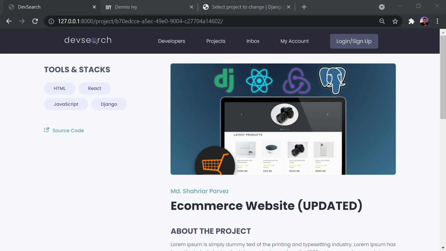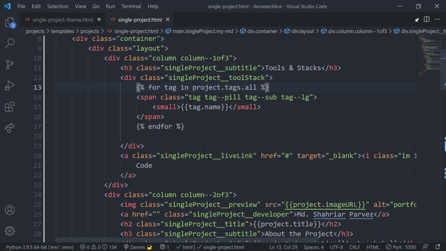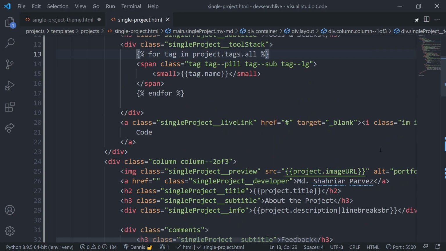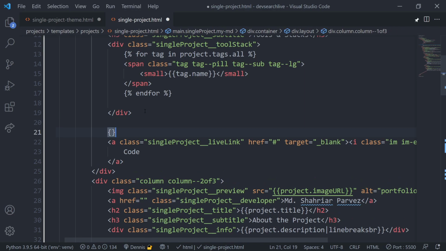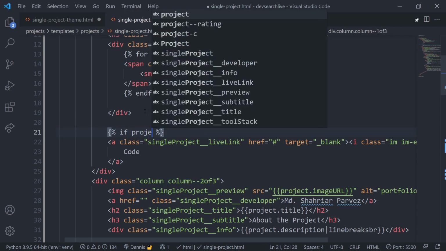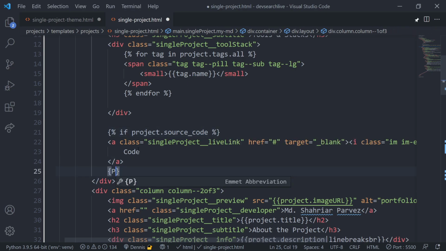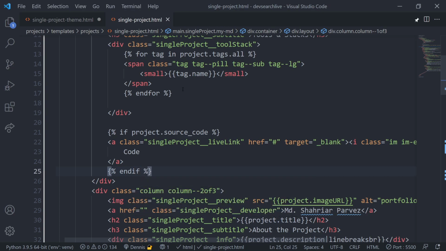So if we don't have a link here, I don't want that to show up here. So in this case, let's just see where we add in those links. So we should see source code right here. So let's go ahead and do this. We'll write a condition here, and we're going to say if project.source_code, so if this exists, then we want to output this. So we'll just do an end if here, end if, and that's it.